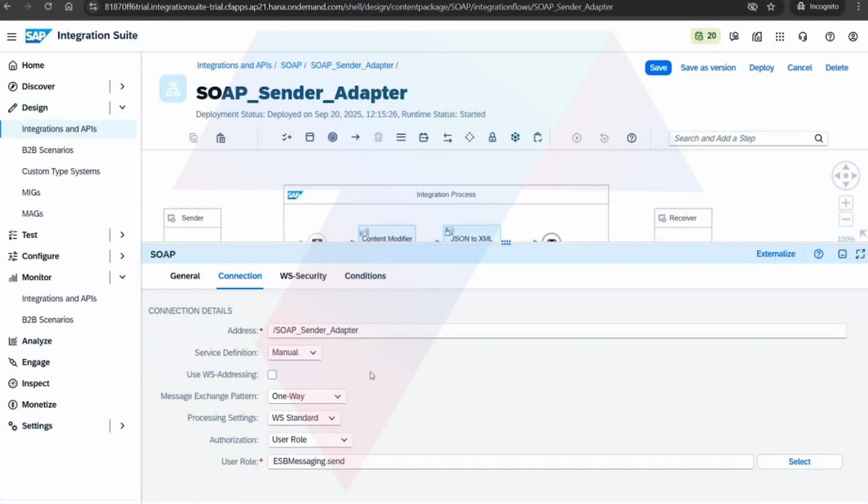There is something called asynchronous and synchronous. Do you have any idea what it is? No. Okay.